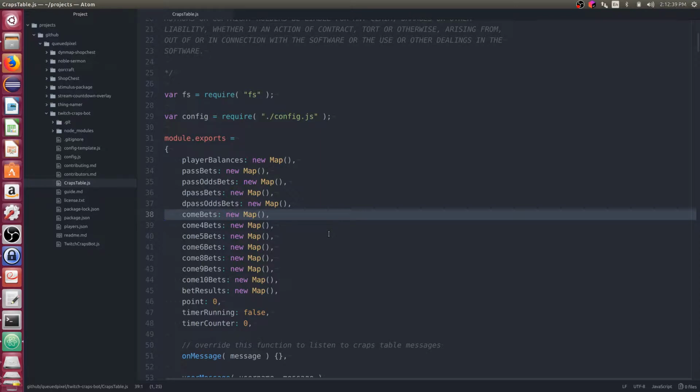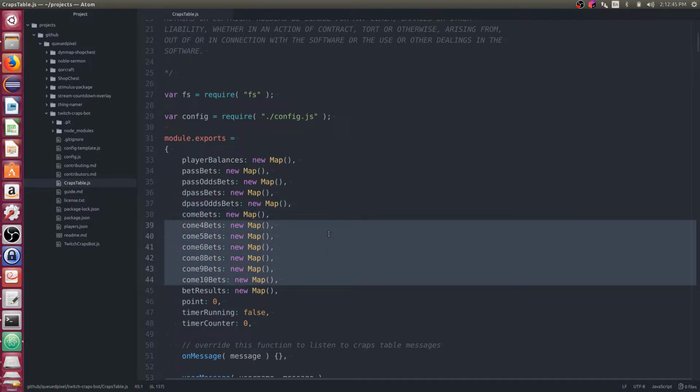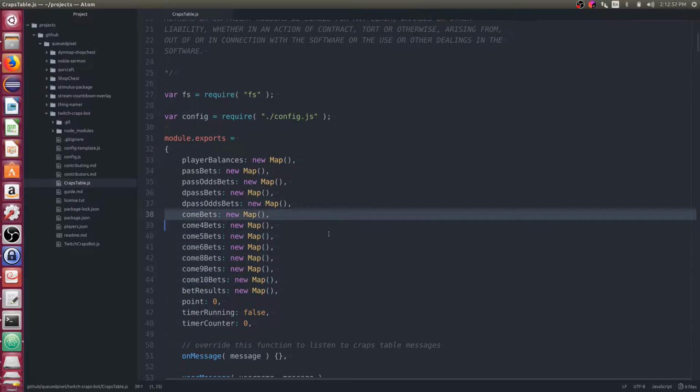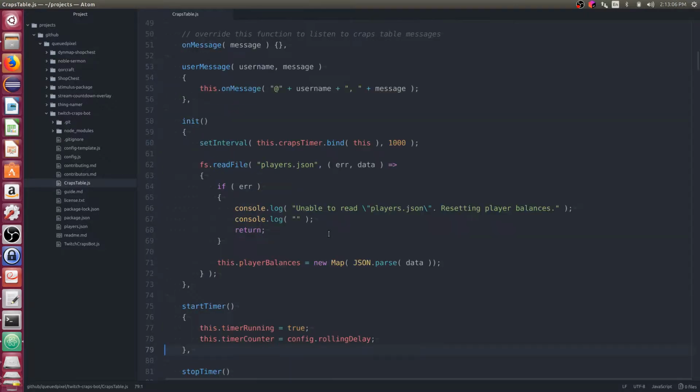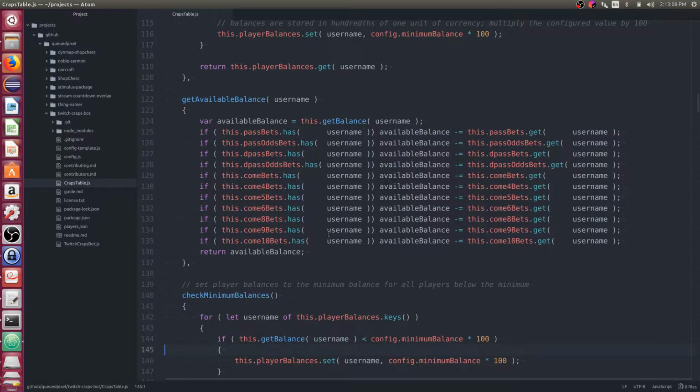Then once you have established a point, we have come bets for 4, 5, 6, 8, 9, 10. Those are the come bets for when you actually have a point established for that bet. So a bet will start out as a come bet, and then once you establish a point, the bet will be moved to one of these other data structures. And that's okay, but there's a couple of areas where it leads to some not so great code. Let me show you a couple of these areas here.